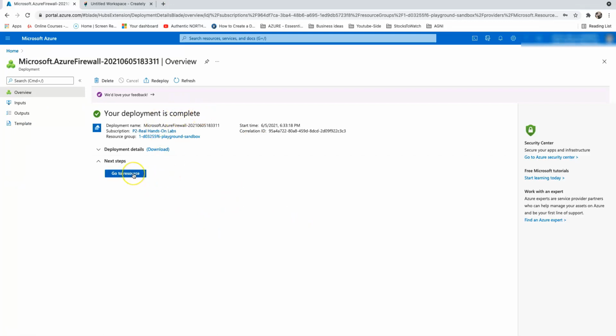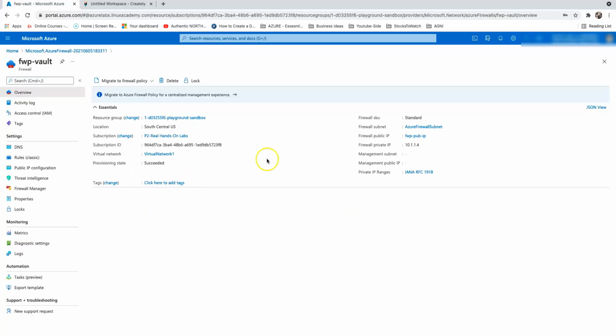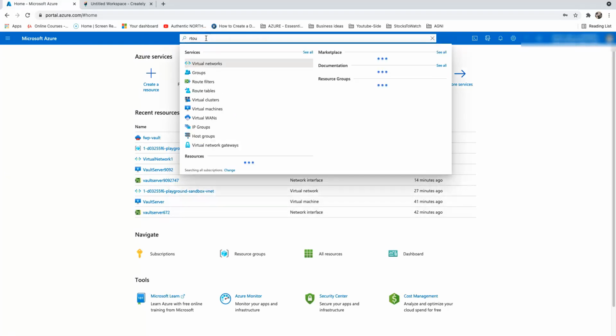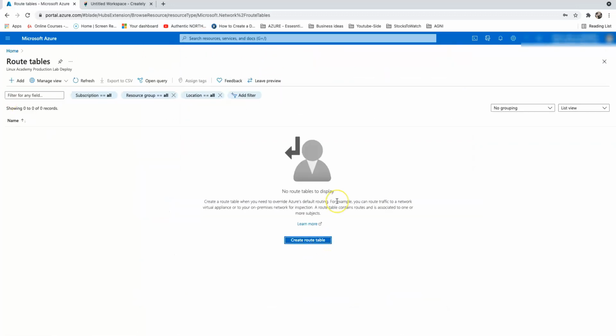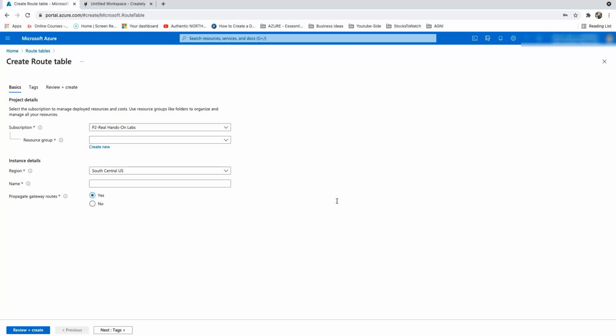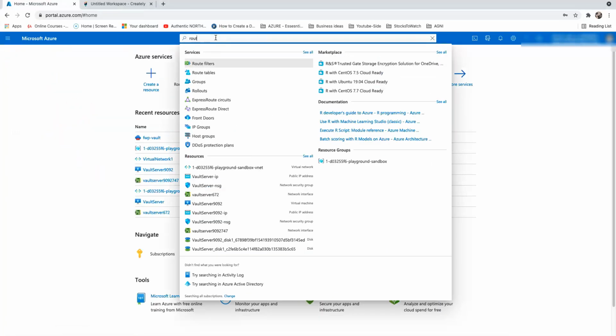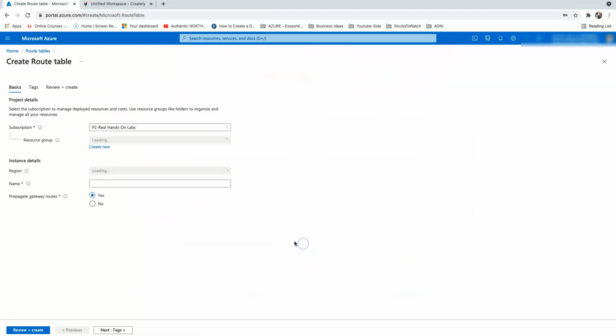It took me like a good 25 minutes. So yes, we have our firewall. The next thing that we want to do is actually create a route table. So click on this route table. You basically have to go and search route table, and then you will get this thing, and then hit on create route table. We're not going to do anything right now. We're just going to create a route table.